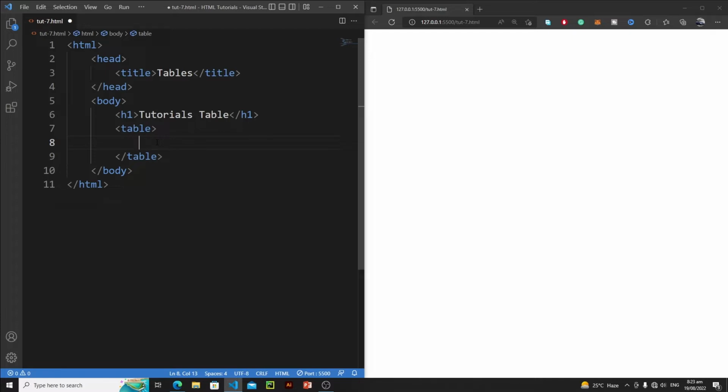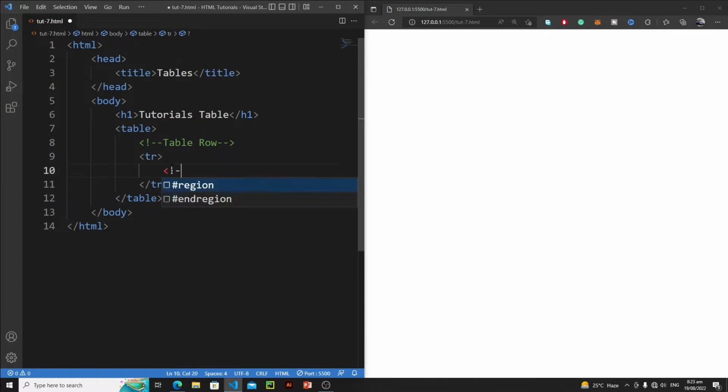So for defining rows, you need to write here tr, which stands for table row. So let me write here in a comment, table row. In each row we have multiple columns, so we need to define our columns inside this row. So let me write another comment, table columns.